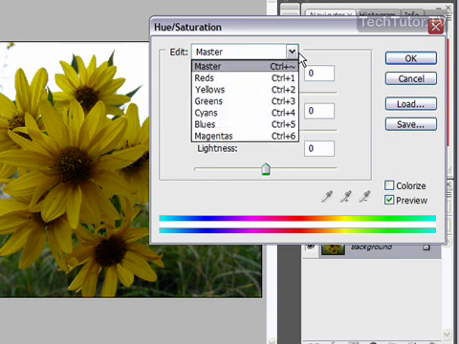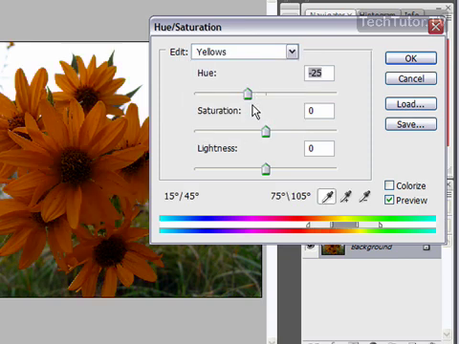Now, up here in the edit drop down menu, if you choose master, then you are going to change all of the colors, hue, saturation, and lightness at the same time. You can also click to select just certain colors in your image. Now, I'm really concerned about my yellow, so I'm going to click on yellows right here.